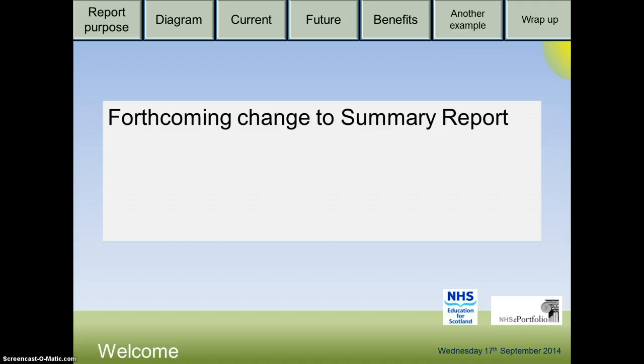Over the course of the next 10 minutes I'd like to introduce this change to you. I'd like to explain why the change is happening, but also explain how the new report will be similar and also different to the current report.